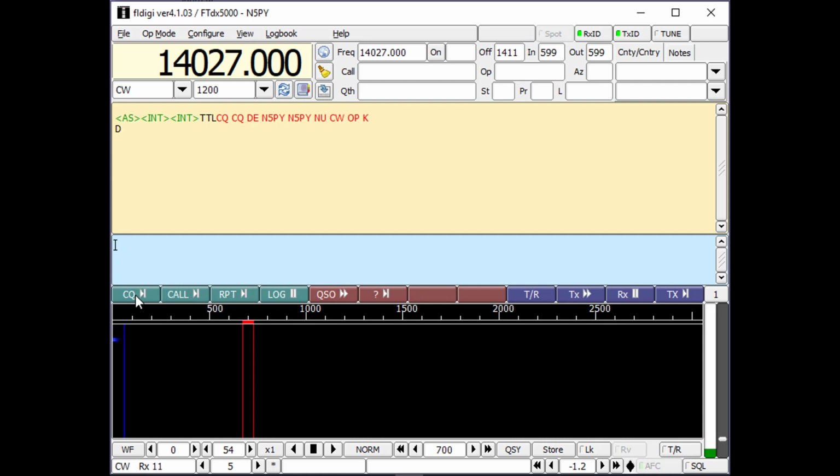All right, there you go. Hopefully we had enough volume there that you could hear the code. You can see that we sent CQ. This is your call sign, in my case, N5PY. New CW operator, K. So we're going to be sending that several times, trying to find somebody that will call us back, recognizing that we're a new CW operator, and kind of give us a break.